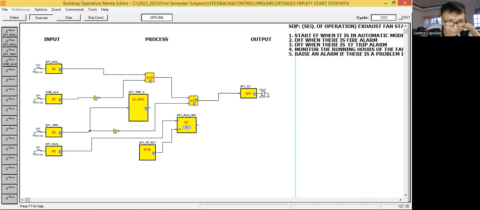Now, start when it is in automatic. So I will put it in automatic. Obviously, my fan is... I'm giving the command to start the fan, as you have seen here in the DO, EF1 start/stop.